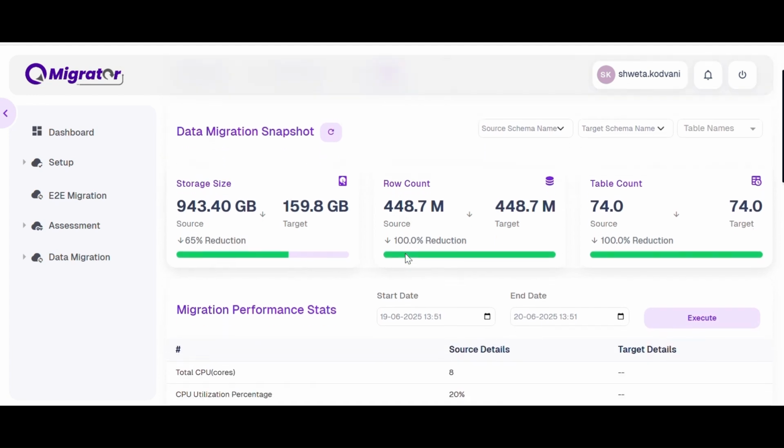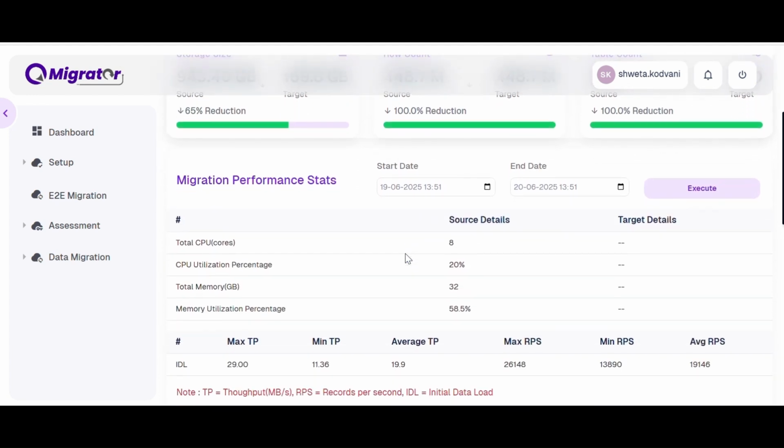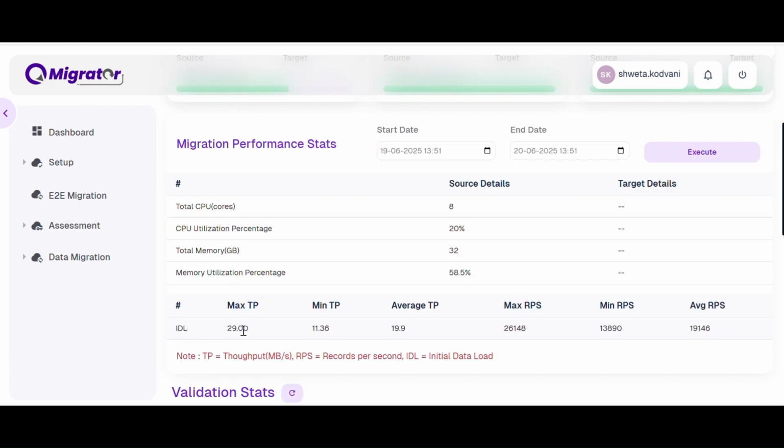Moving on to migration performance stats, CPU and memory utilization. The system used an 8-core CPU and 32 gigabytes of memory. On the source side, CPU usage peaked at 20%, and memory usage reached 58.5%, indicating efficient resource utilization. Regarding throughput, the maximum recorded data transfer rate was 29 megabytes per second, with a minimum of 11.36 megabytes per second and an average of 19.9 megabytes per second.